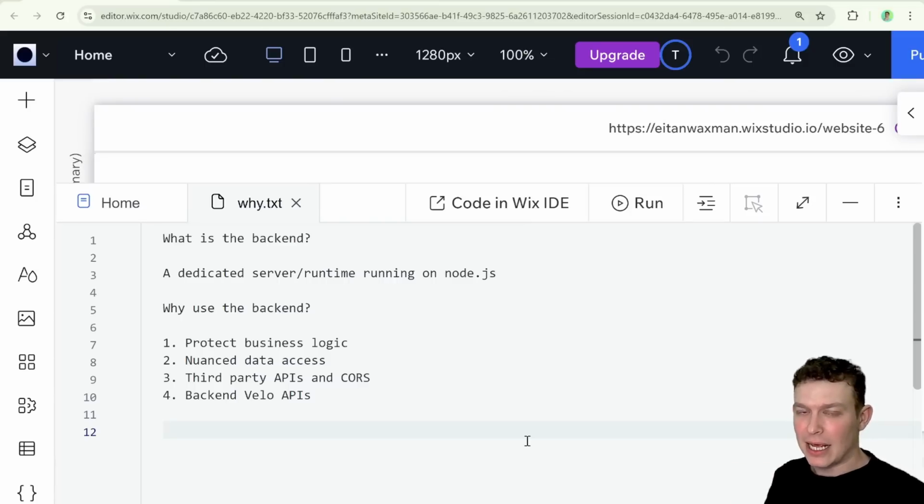Last but not least, it helps us access certain Velo APIs. These are different APIs that are related to the Wix Business Solutions, such as Wix Stores, Wix Bookings, that are only accessible from the backend because they require certain admin permissions. So those are four, I won't say the only uses for the backend, because maybe you can think of one more that I haven't, but these are really the most classic cases and reasons why we might want to use the Wix backend.